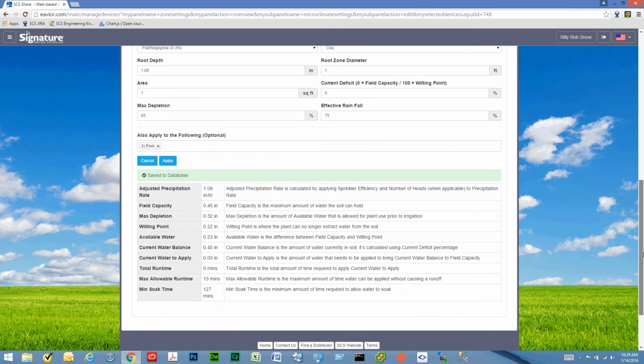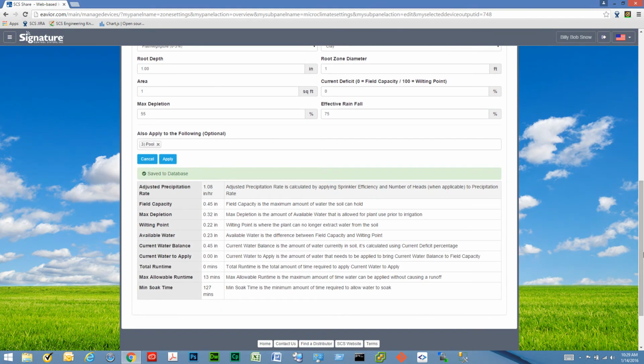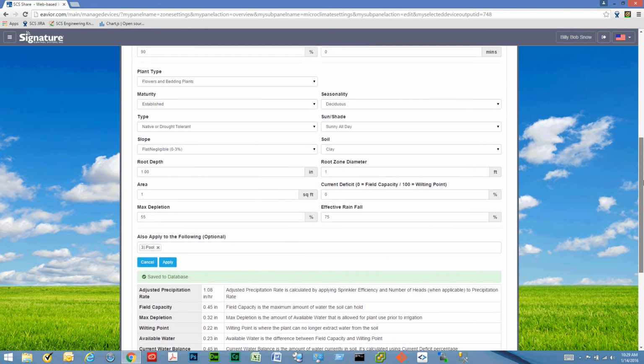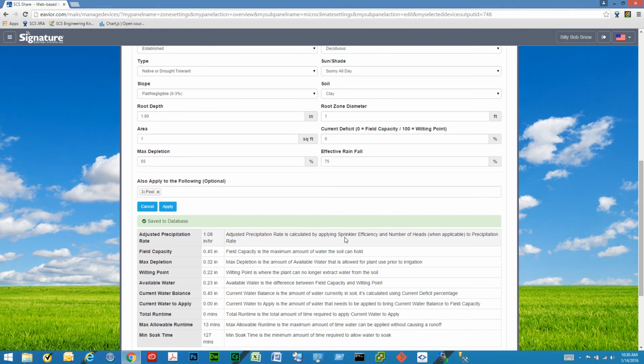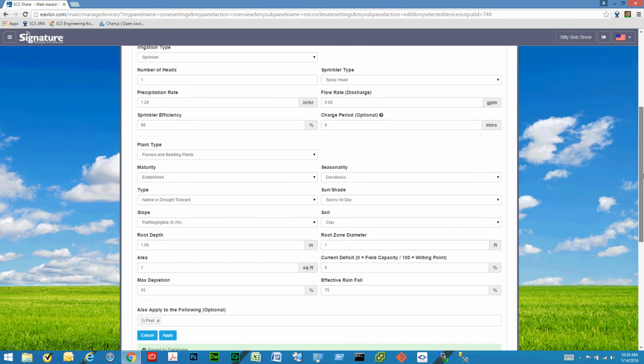was saved to the database, and it gives me a glimpse of the parameters that were calculated based on what I entered. So it immediately comes up with an adjusted precip rate. This is basically the precip rate that we entered on top, which was 1.2 inches an hour, multiplied by the efficiency percentage and number of heads when applicable. And you can see the rest of the parameters that have been calculated as well for this zone.